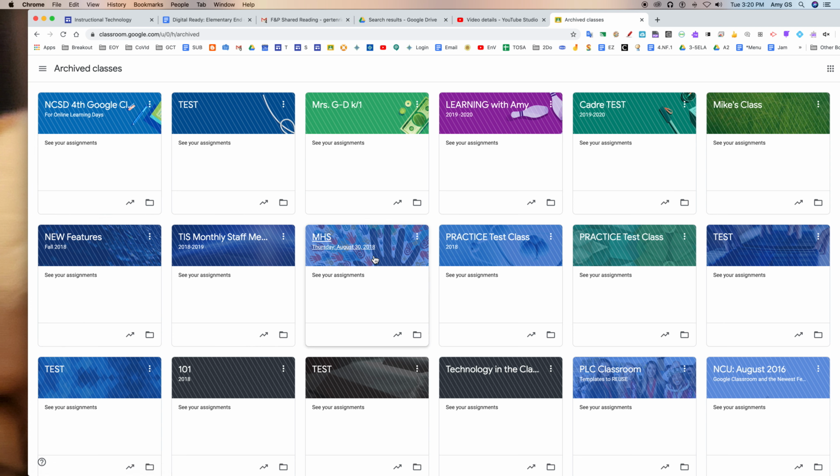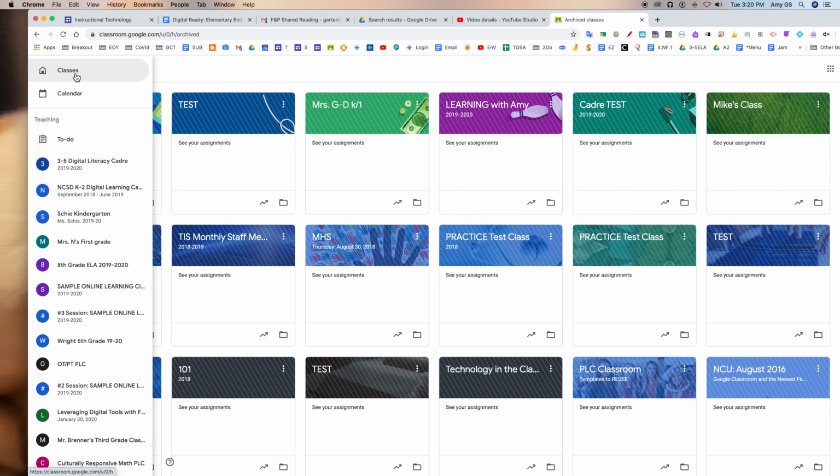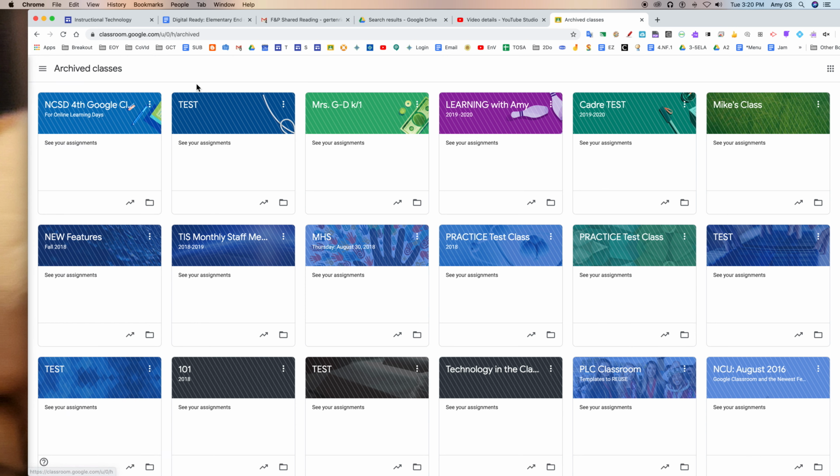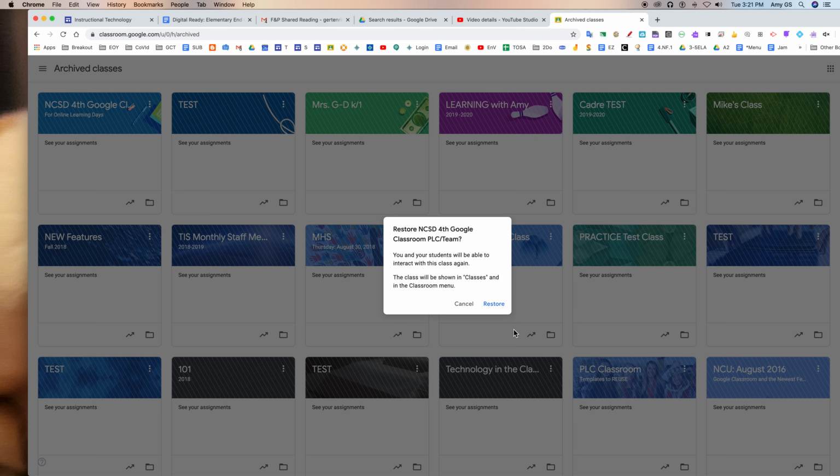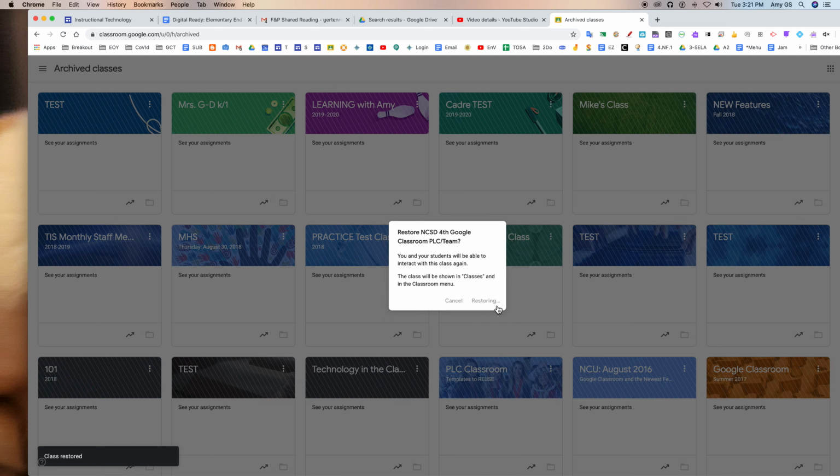If you know for sure that these things in here are things that you don't need, go ahead and delete it. But for me, I don't really care because, again, when I go up here to classes, I see what I see. And I don't go down to archive very much. But since I'm in archive right now, know that you can also restore. So I can restore this. Everything will come back. Okay?